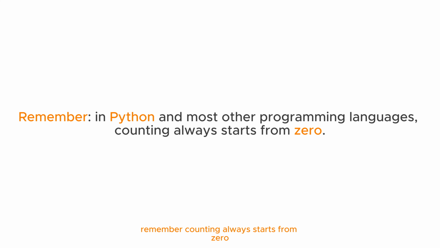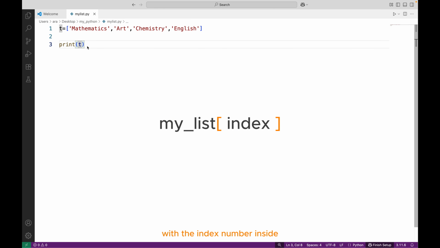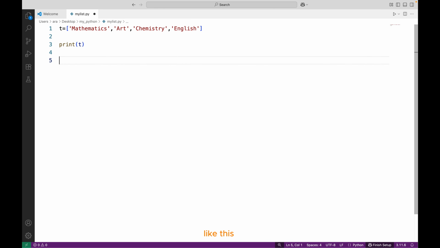Step 3, requesting a specific book by its position, or we can say index. Now let's ask for the book that is at position number 2. Remember, counting always starts from 0. To do this, we write the name of the list, followed by square brackets with the index number inside. Like this. Print T between square brackets, we write index.